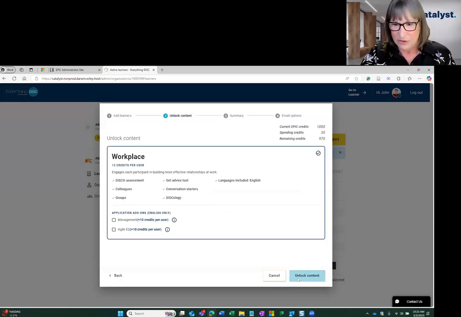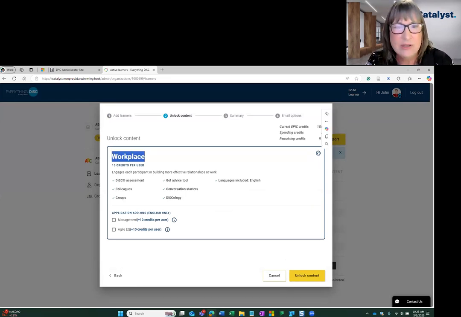So once you've added the learners, then you have to tell Catalyst what content you want to give them. After they complete their assessment, what do you want them to see on the screen? These are your options: workplace management and Agile EQ. By default, workplace is selected and you can't turn it off. You can click on that all day long and it's not going to turn off. Everybody has to have workplace.